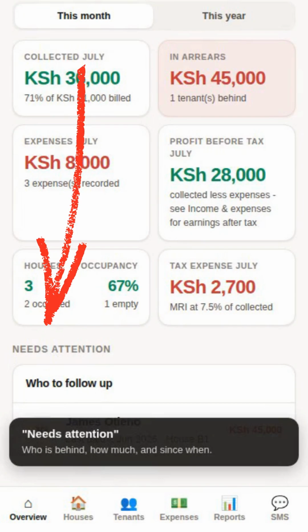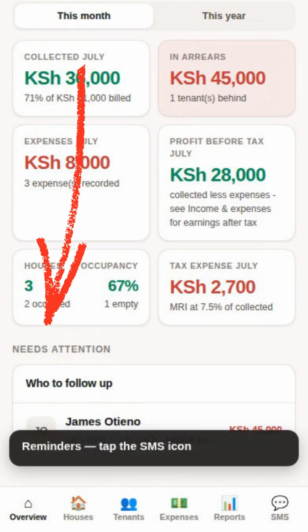Just below that is a section called Needs Attention. This is Kodi automatically showing you exactly who is behind on rent, how much they owe, and when they last paid, so you always know who to follow up with, without digging through anything yourself.